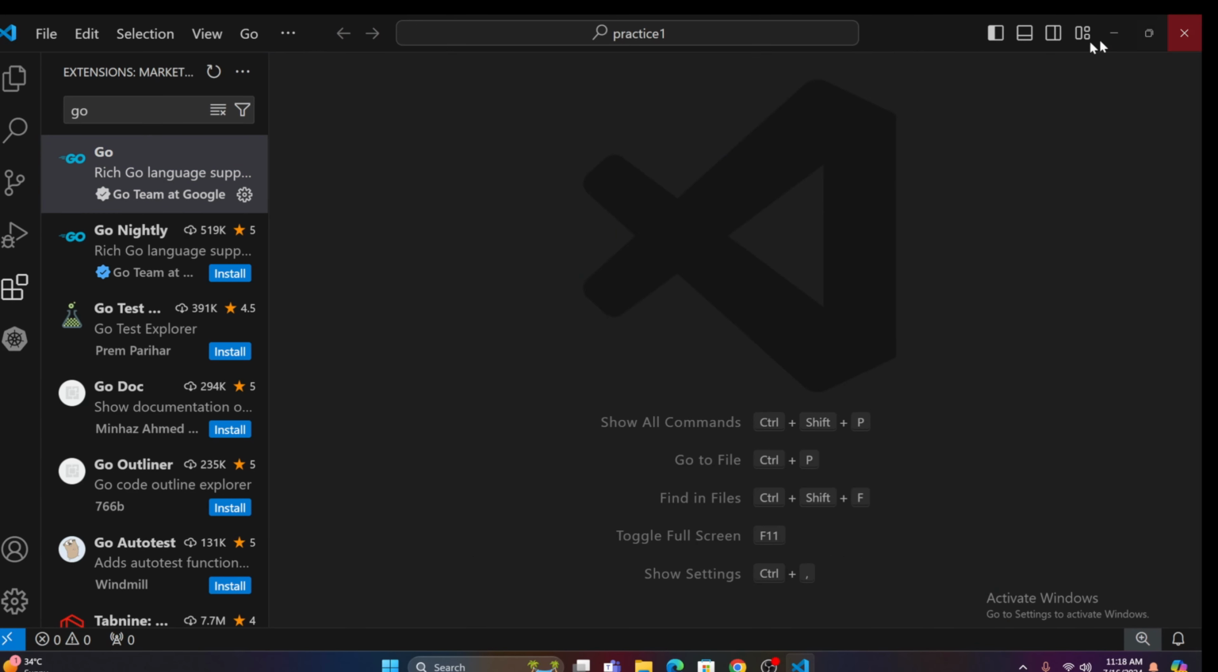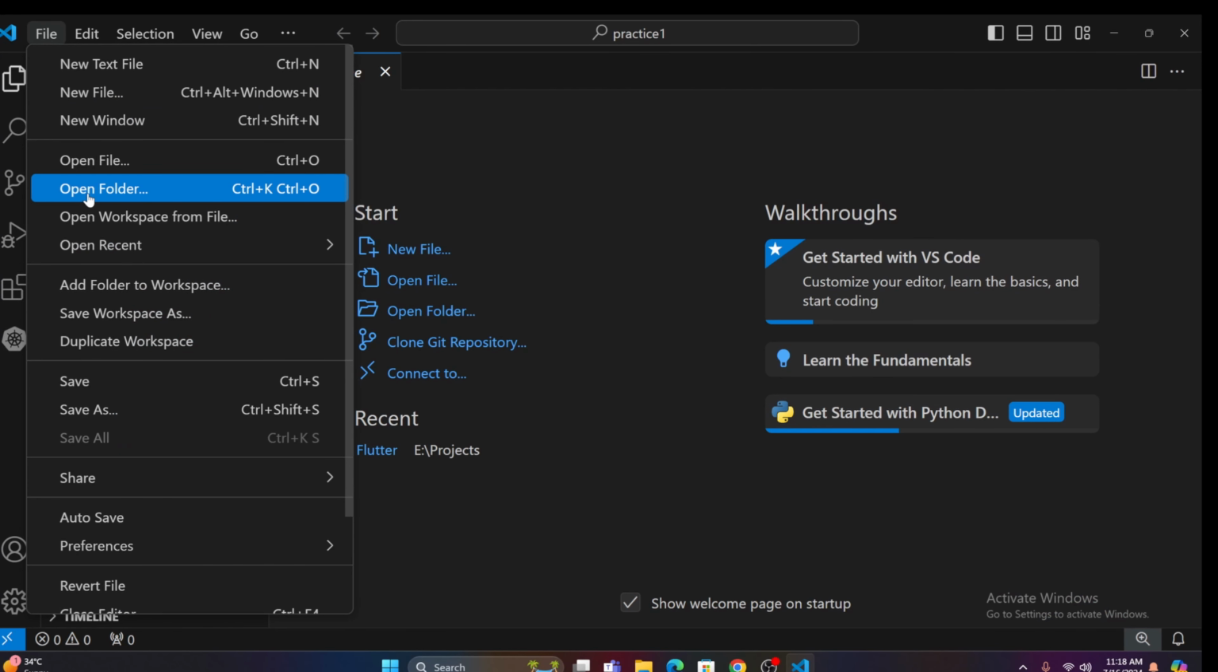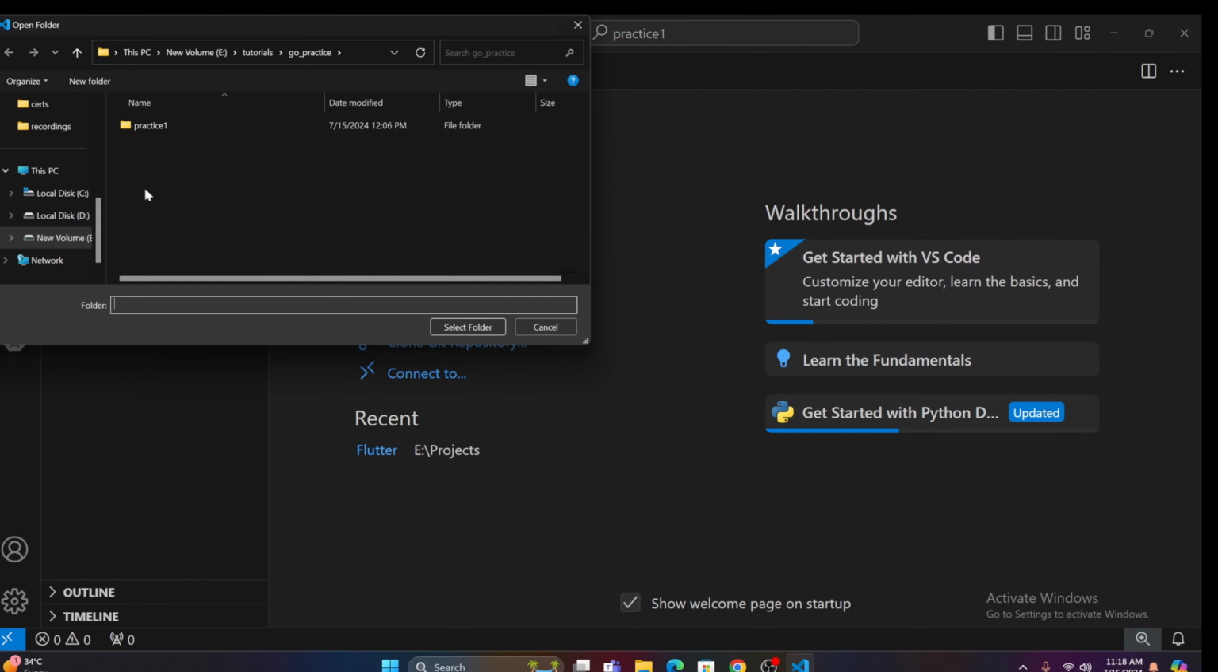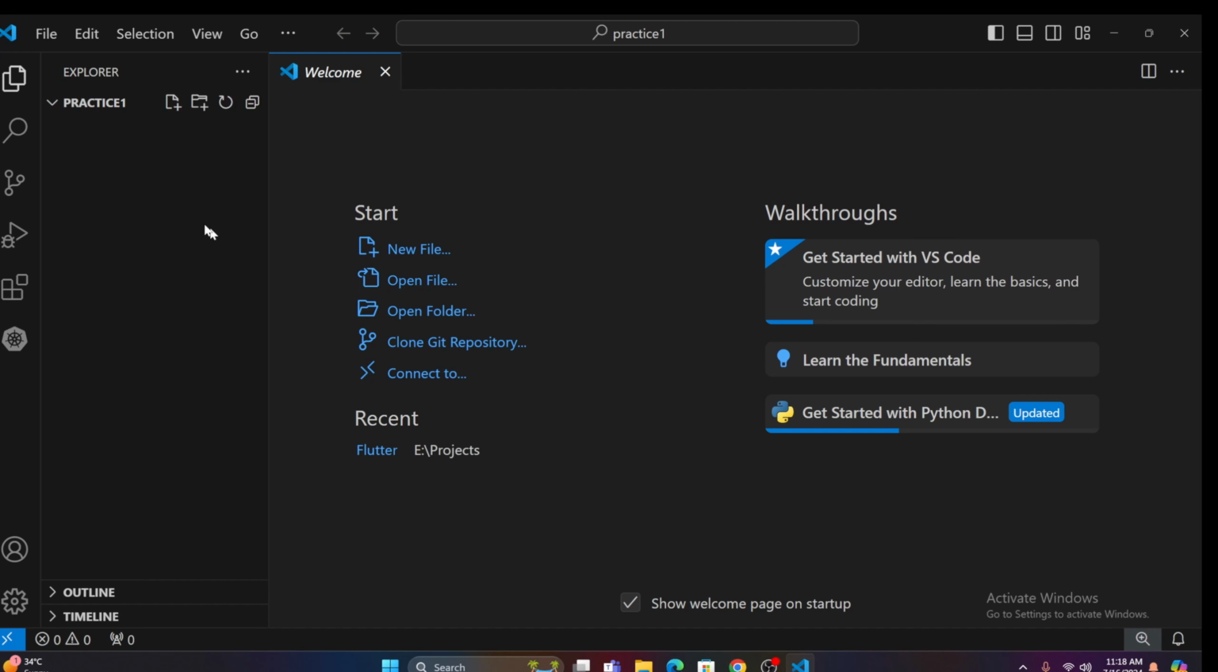Okay, now second thing, you can open your workspace or open a folder for practicing. I will be opening a folder and then will select a folder that I have pre-created in my system for GoLang programming. Just click on select folder. The folder would open and now it is ready for creating files and folders and working on your Go program.